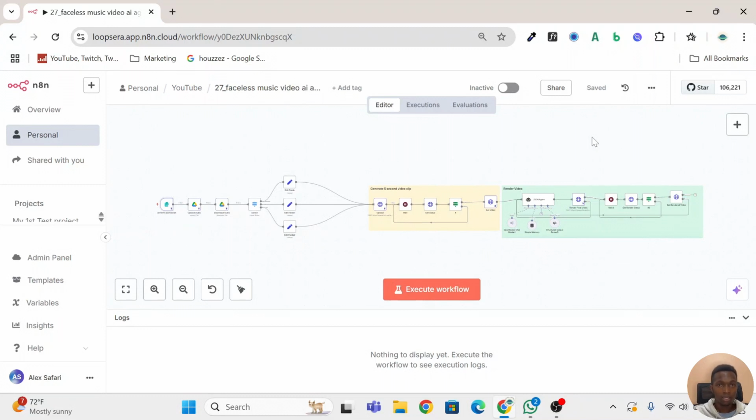Welcome back. So, if you create music videos, you know how time consuming this is, from shooting the video to editing it. It's costly and it takes up a really great deal of your time. So that's why I built this AI agent that automates the whole process of creating faceless music videos using AI. So you go from creating videos in a couple of days to creating videos in a couple of minutes.